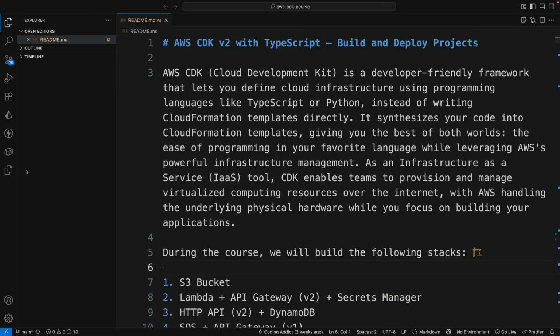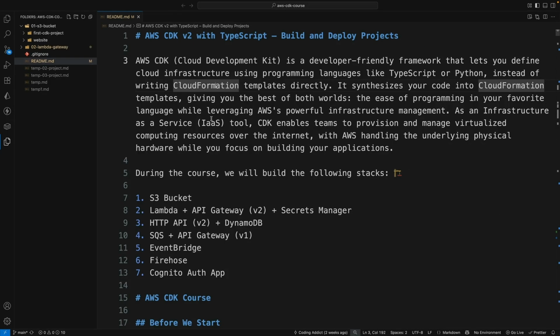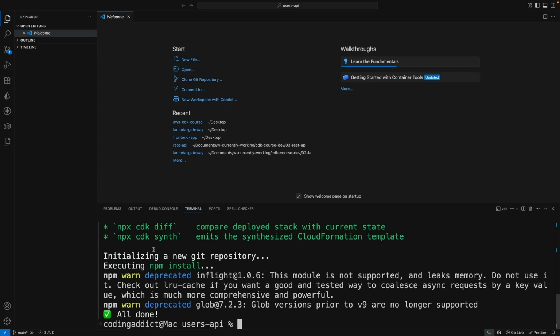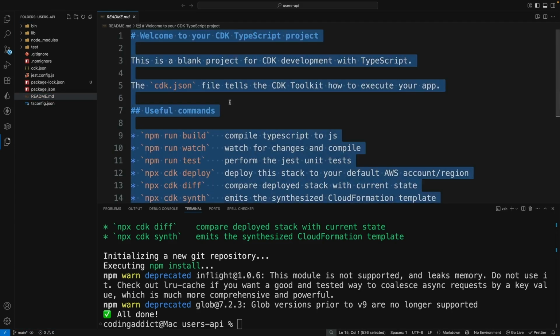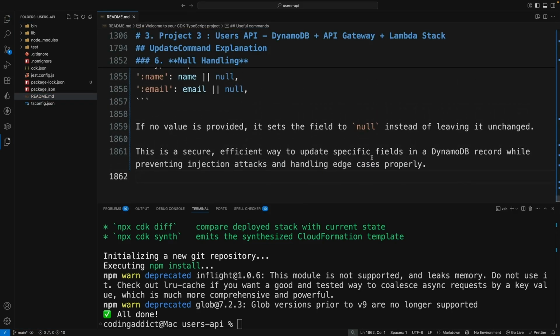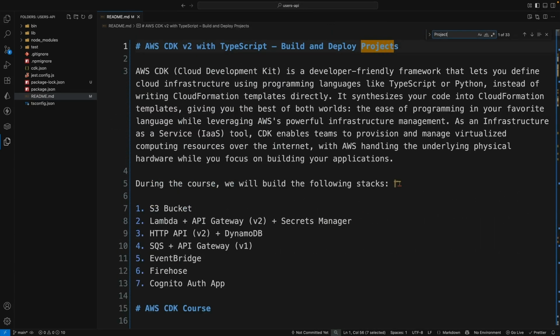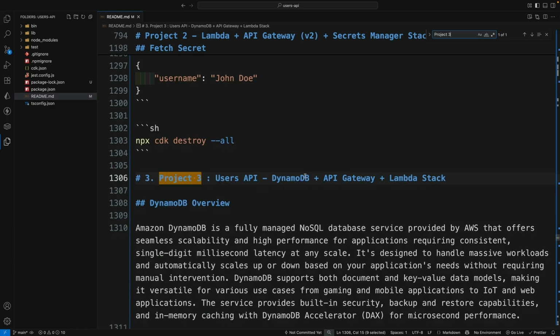Meanwhile, I'll quickly hop over to the main course repo, and same deal. I want to access the README, and I just want to copy and paste and set it up in my project. That way, if I need to reference something, I don't need to look too far. Yep, it looks like my application is in place. Again, we already covered these commands, so I don't think we have a use for them. And now let me look for project number 3. Project 3. Yep, that's the one.